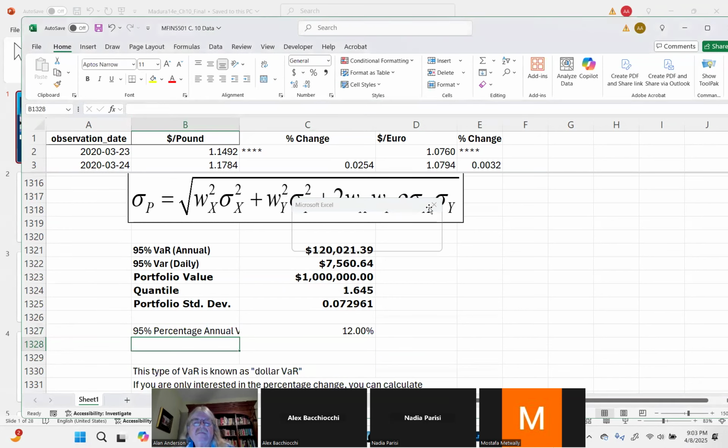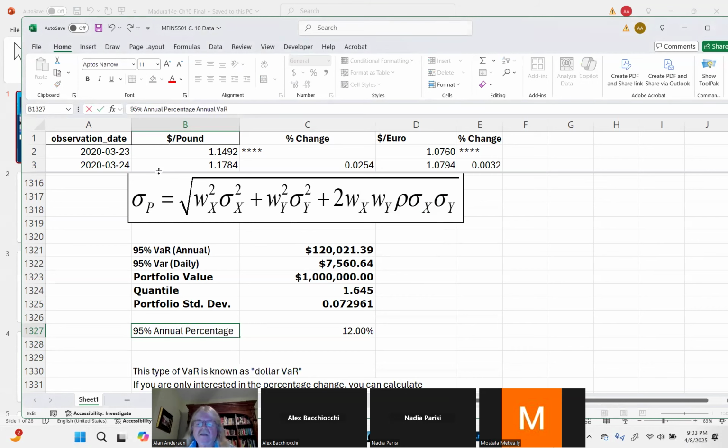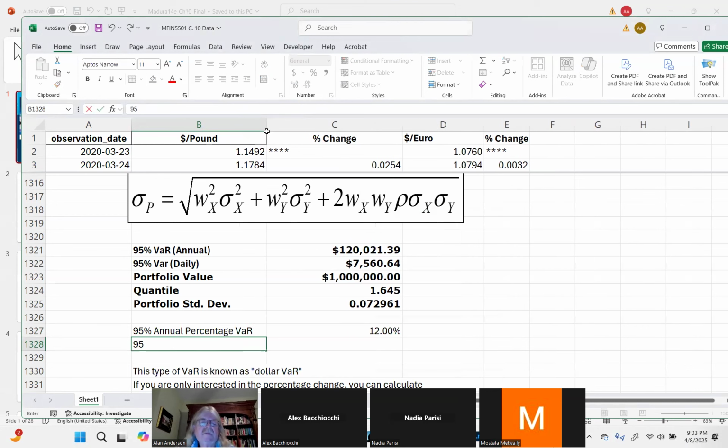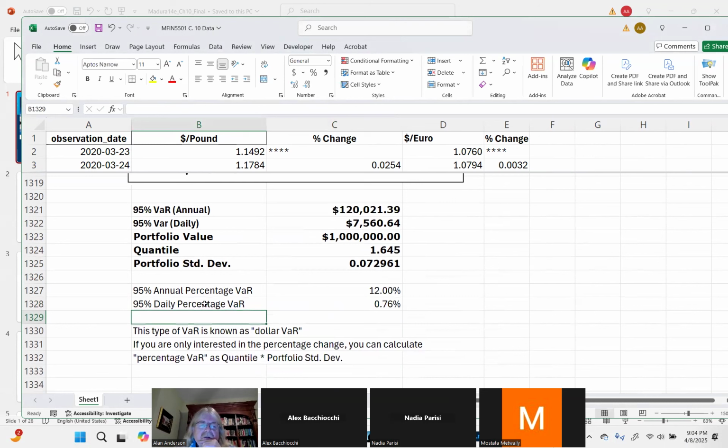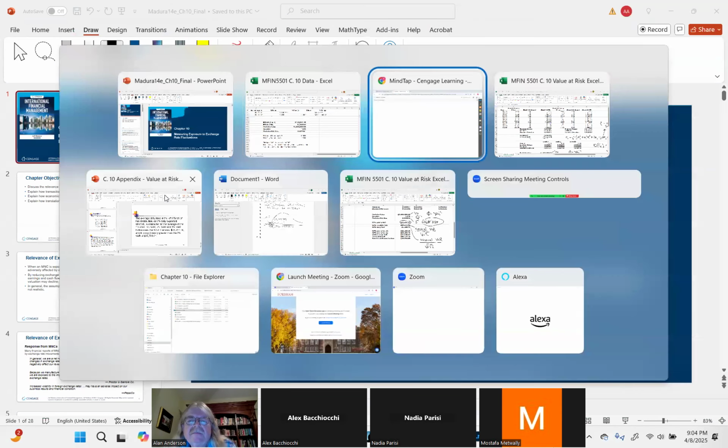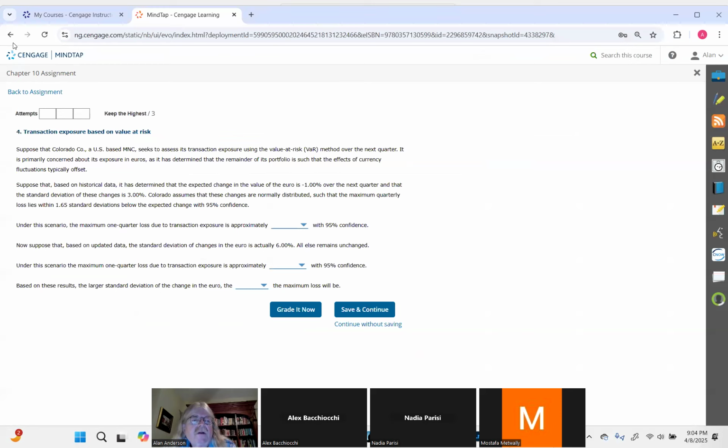Sorry, it sounds better this way. Annual percentage VAR. And then to make that into daily, just like before, you would just divide this by the square root of 252. Okay, well, I'm glad that we looked that up because now this information will be at your fingertips. And that was number 4.